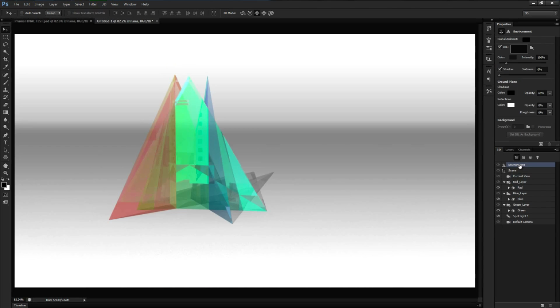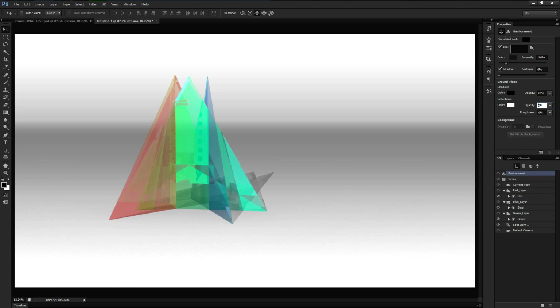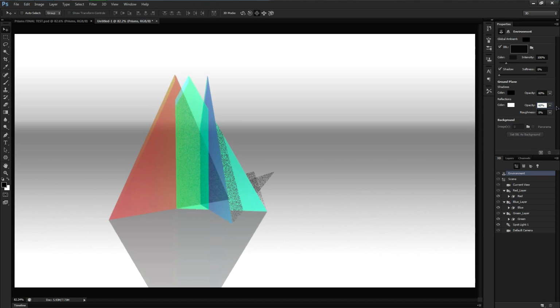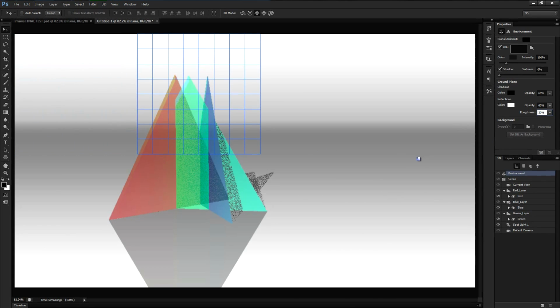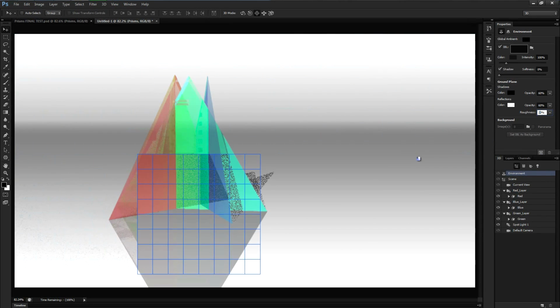So we'll go to the environment, and we're going to go ahead and change the reflections opacity to about, let's just go 60%, just for kicks. And then if you want to make it a little bit fuzzy looking, you can change the roughness up to maybe 20%. So let's just do a quick little demo of how those settings look.